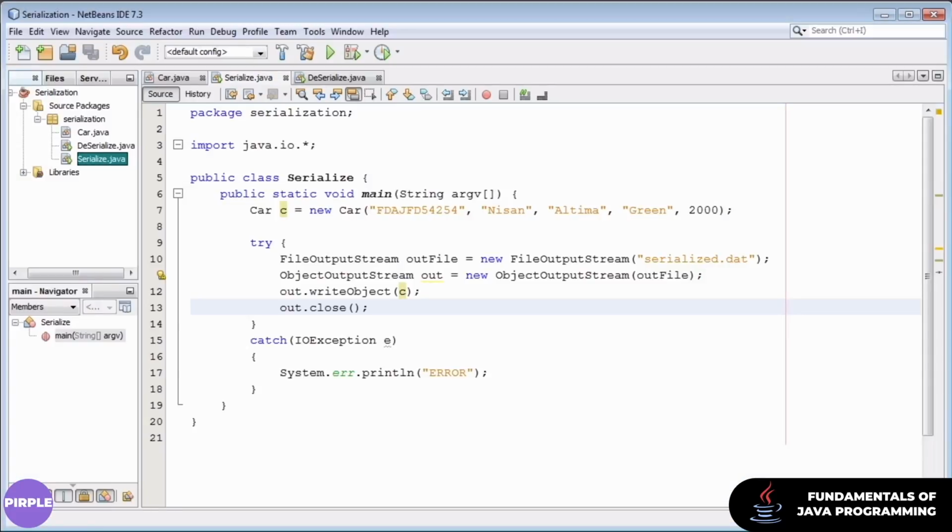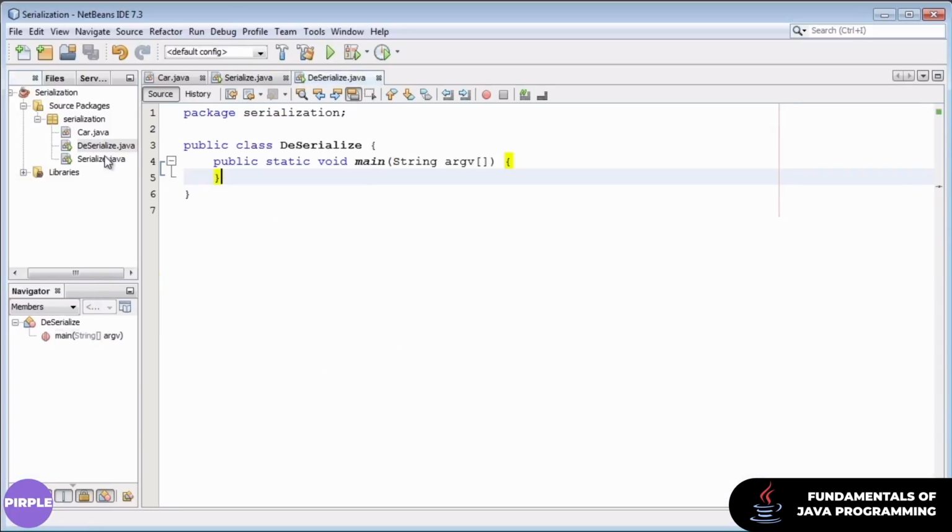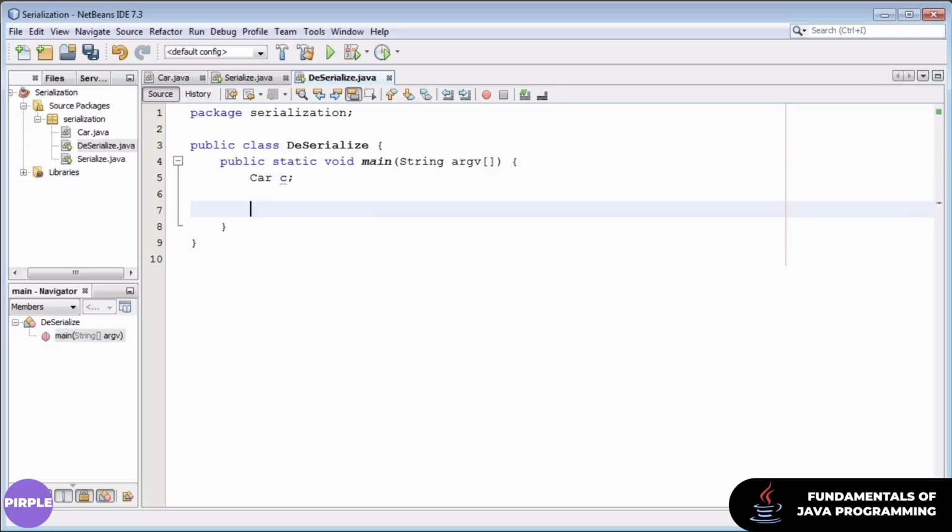Let's now head to our other class and attempt to write a method that will pull this car out from that file that we've written its serialized information to. Once again, we're going to need a car object, but this time we're not going to initialize it with a constructor value. Rather, we're going to set its value to be the object we read back from our file.